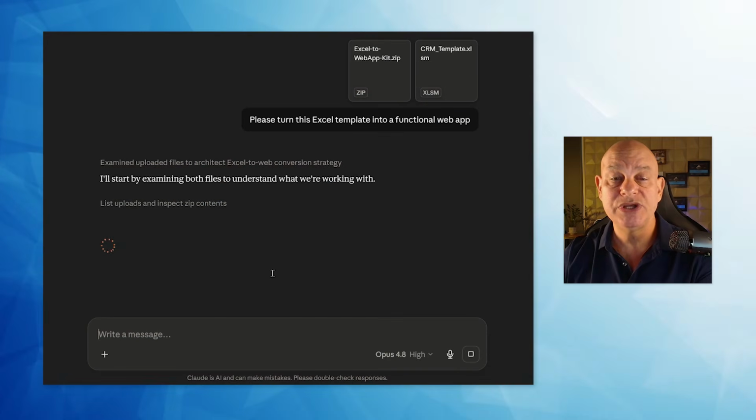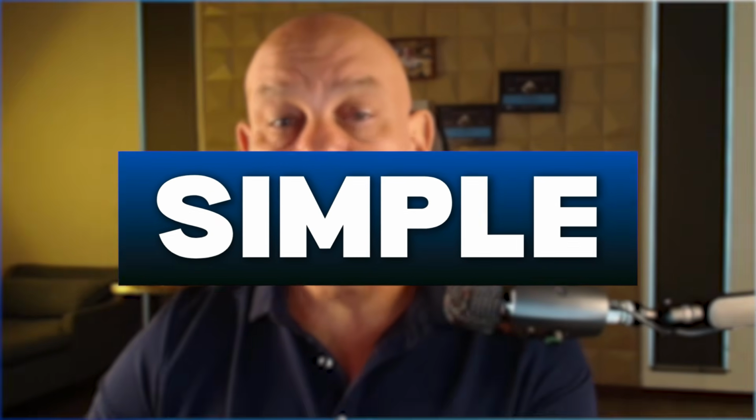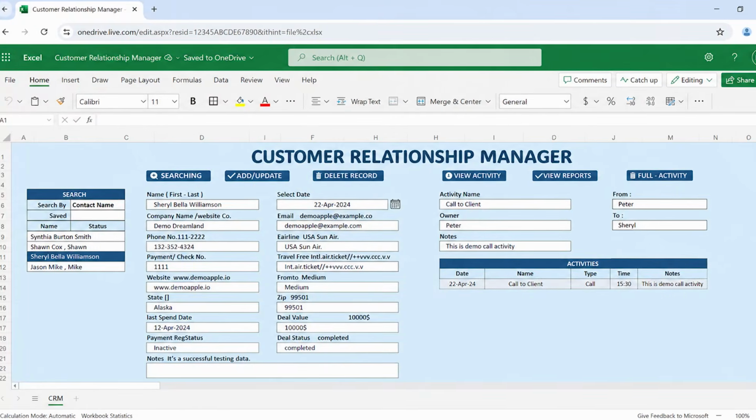I'm using Opus 4.8. It seems to work quite well, but you can try it with other models. And now simply it is going to go into it and create it. Now the idea is simple. We don't want to exactly recreate it pixel for pixel. We want all of the functionality to be maintained.